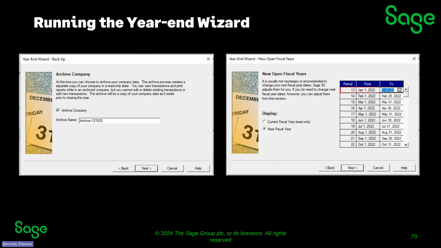Clicking Next will take you to your Archive Company screen, where you can choose to archive your company. Make your selection and click Next. The next screen that opens will allow you to view your current fiscal or calendar year in read-only mode and your next fiscal year with options to adjust the dates if you'd like to do so.